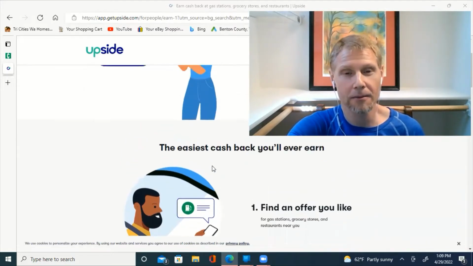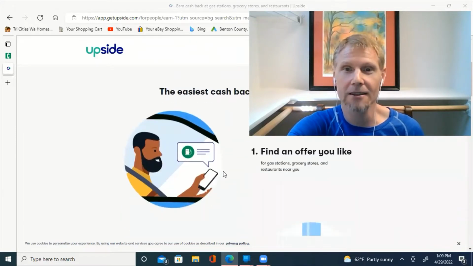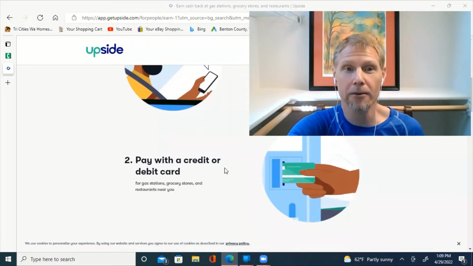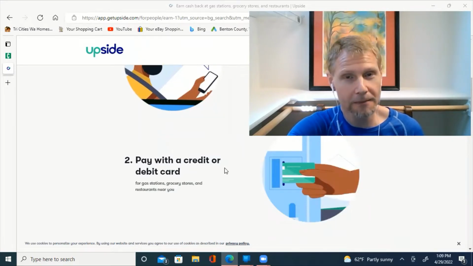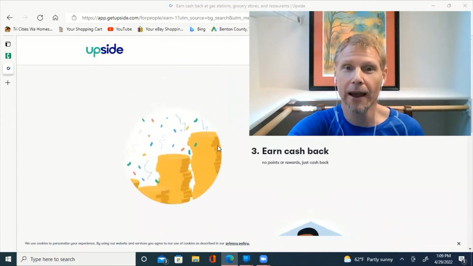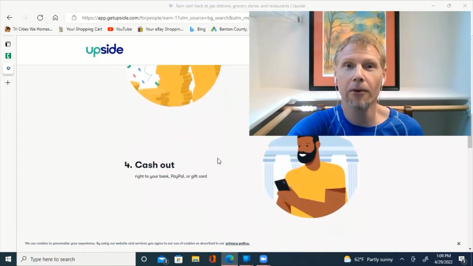So according to them, you find an offer that you like. The first thing, pay with a credit or debit card at the pump. Easy peasy, you do that anyway. And then you earn cash back, number three. And then number four, you cash out.